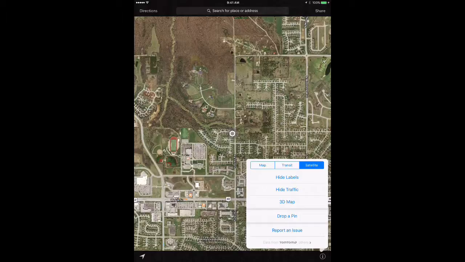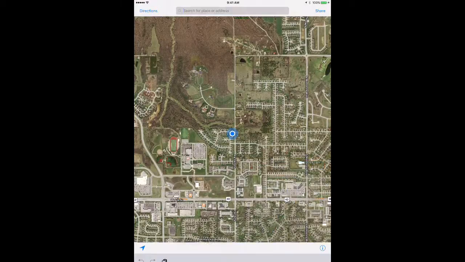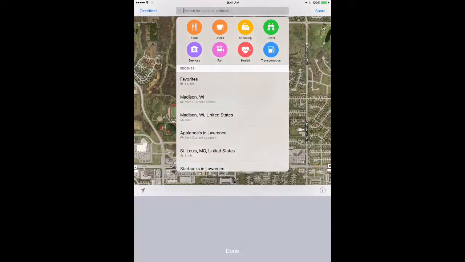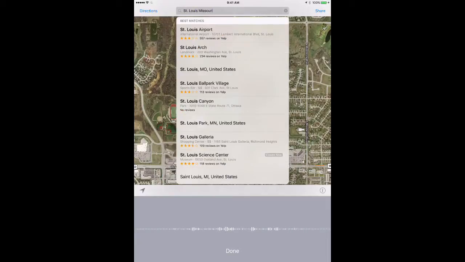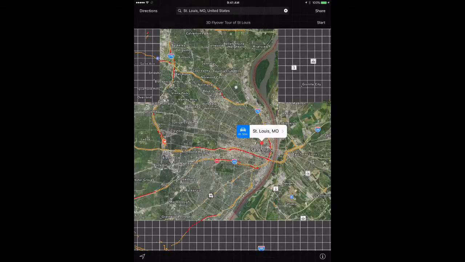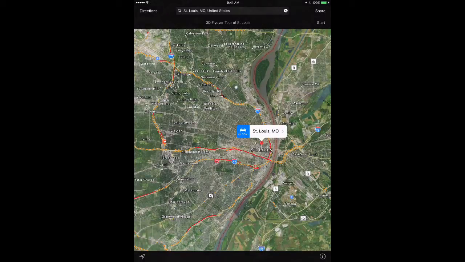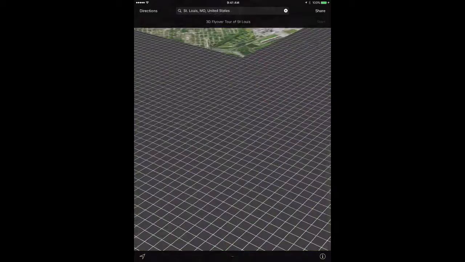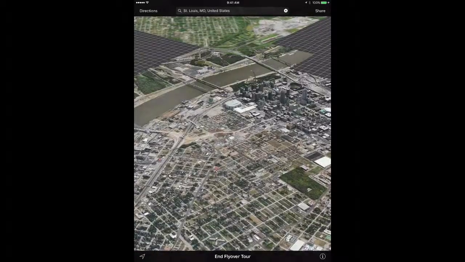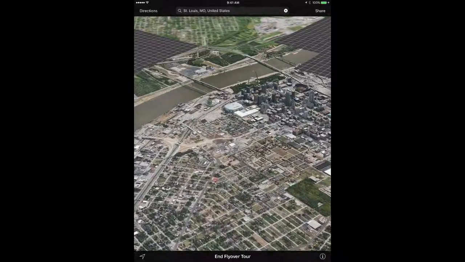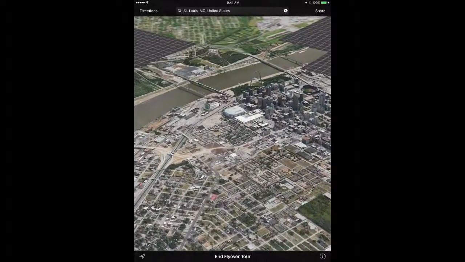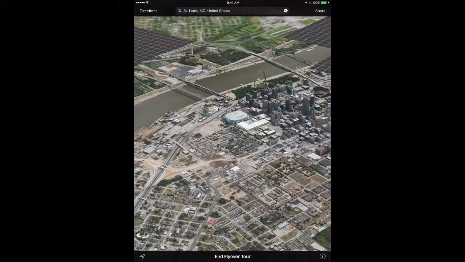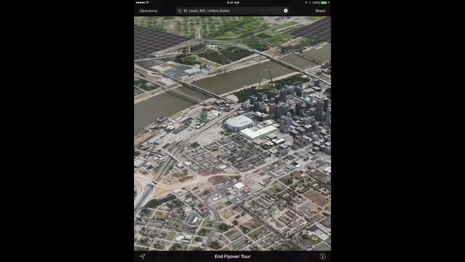Now, one other feature that's kind of cool, for your larger metropolitan areas, I'm going to search St. Louis, Missouri. You see at the very top, I have this 3D flyover tour of St. Louis. If I click on it, click start over the right, it's going to give me a bird's eye view of St. Louis, downtown St. Louis. It's going to fly over the major attractions and tell me what those major attractions are for the city of St. Louis.